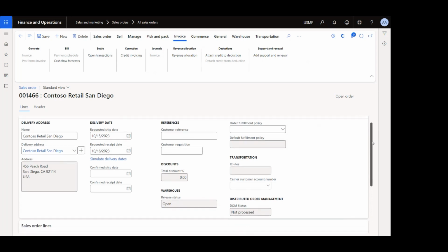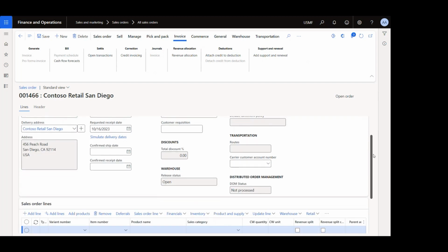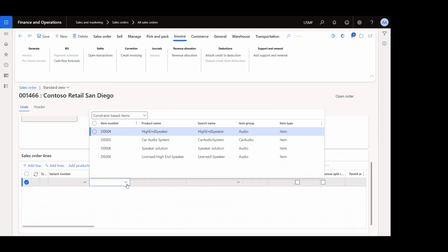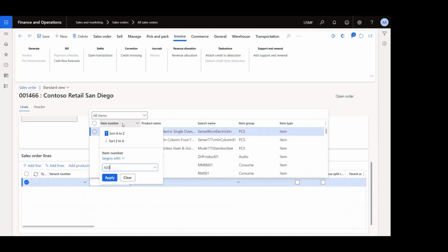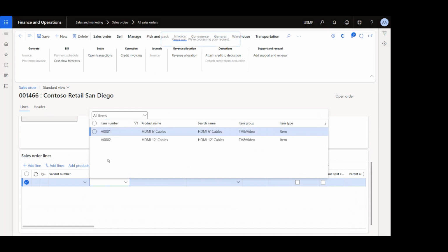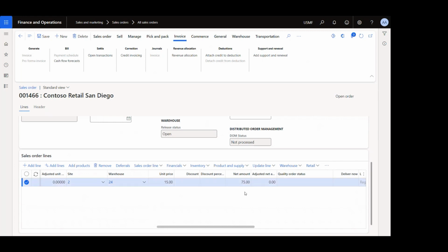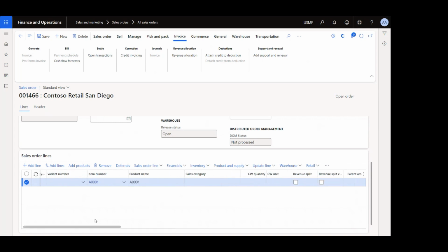If you scroll down, you can see delivery address, delivery date, details, and there's the sales order lines where we're going to input the item that we're going to select. I'm going to select a specific item for this demonstration. That's the HDMI 6-inch cables. If I scroll on the right, you can see the quantity. Let's say I need 5 of these. The delivery type is stock. That's all right. Site and the warehouse details. There's a unit price and there's a net amount. And that's the detail in the sales order line level.